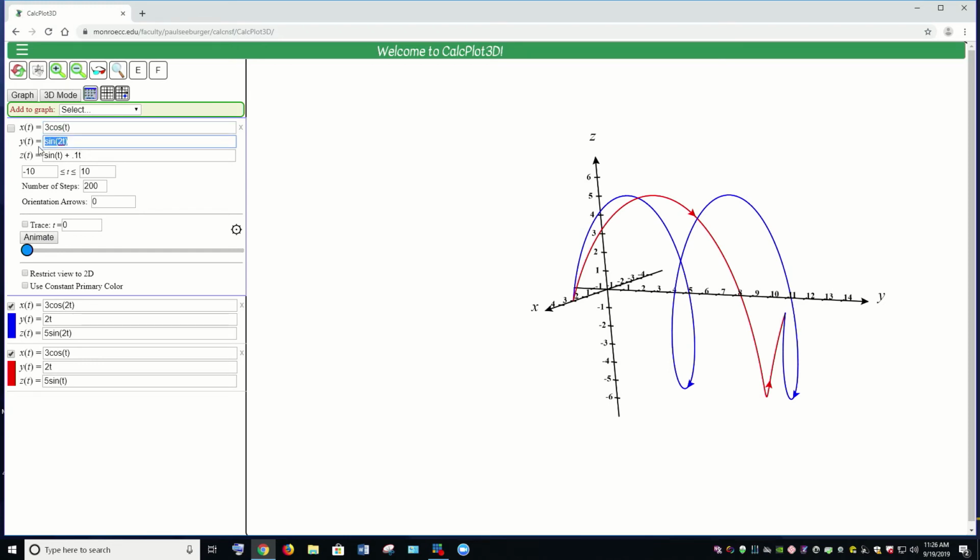So I've got 3 cosine t and 5 sine t. As compared to the original curve, what I've changed this time is the y equation. I'm going to leave my interval 0 to 2 pi. That's up here. That's the same interval I've used for these others. And I'll leave my number of steps 200 here.